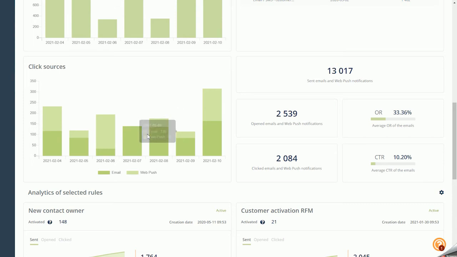Depending on the automation process, different communication channel statistics are available. For automation rules, click statistics from email, messages, and web push notifications are visible, while for workflow statistics, only from email messages are available. Let's go to the next element. Statistics for workflow and automation rules are available here. Depending on the type of process, they differ slightly from each other.